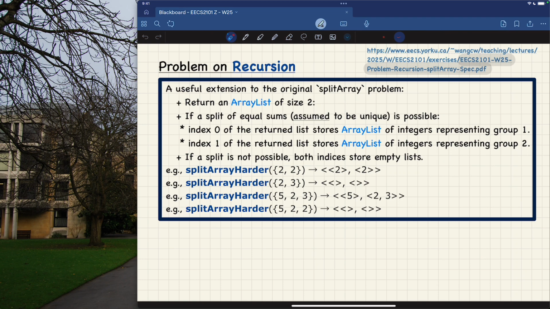If there's an equal split, then the return array list index 0 is going to store group number 1 integers, and index 1 is going to store group number 2 accordingly. If there is no such split possible, in that case you're just going to store empty lists in both indices. You're still going to return an array list of size 2 no matter what, but just that both groups will just be empty when there's no such a split.